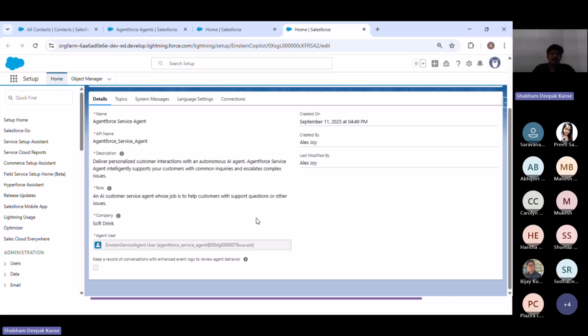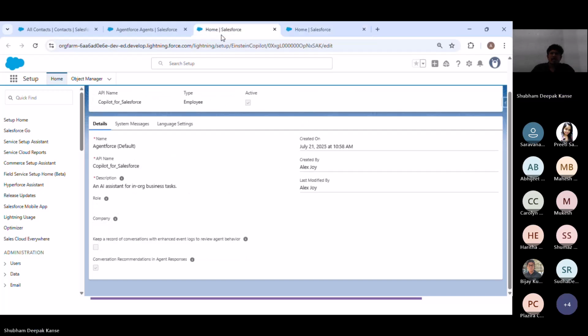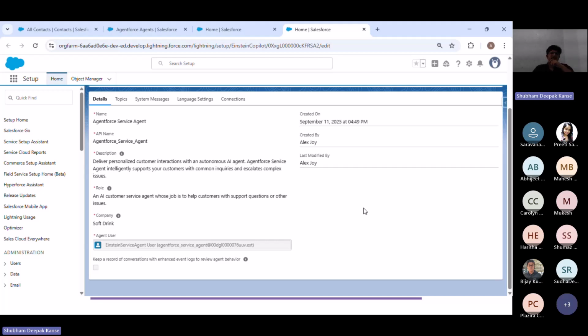And why do we need to define an agent user for the service agent? When I use the default agent, the user will be whoever is logged in to Salesforce. But what about the service agent? The service agent can be used by any user, like external users, end users or customers. So for that, we need to define one particular user and assign permissions to that user. We will understand all these things while creating the agent.